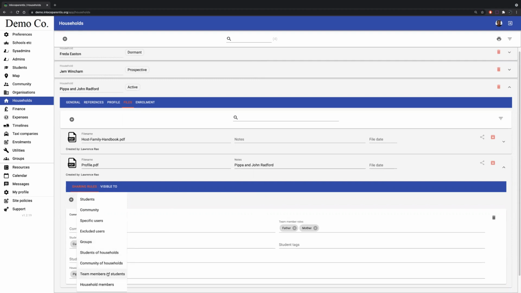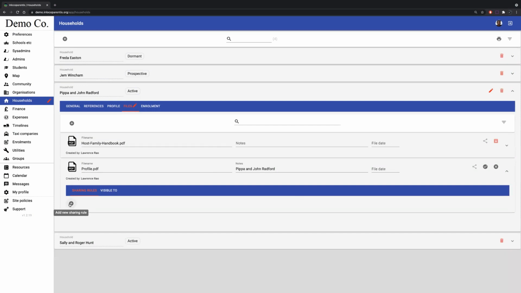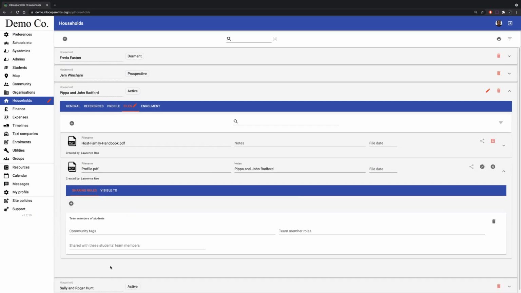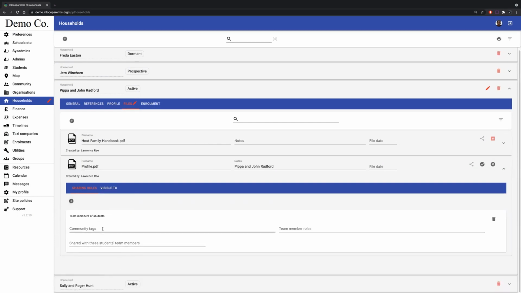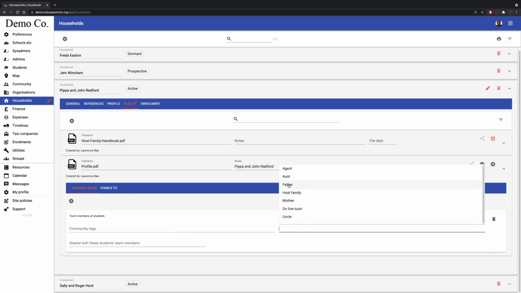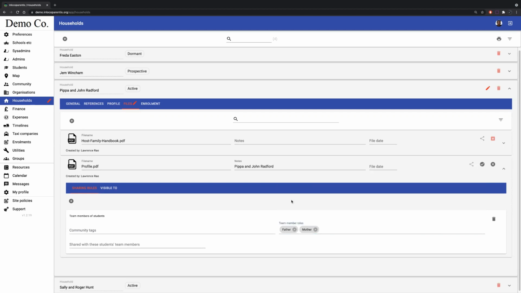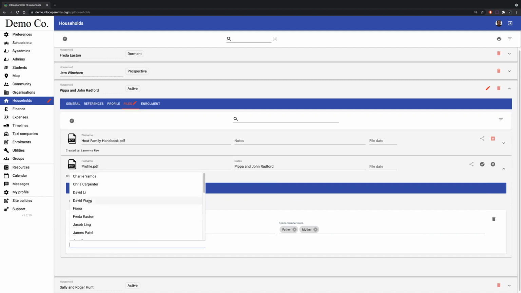The next one is team members of households, which is very similar, except it's based around team members rather than just community. So if I delete this one and team member of households, so team member of households, this is just based on community tags. And so I am looking for team members who are mothers and fathers of students who are of David Wang.